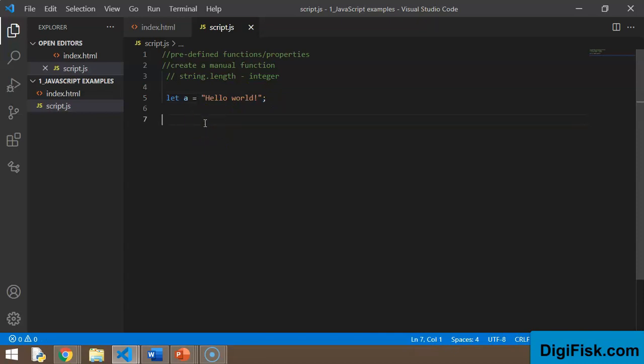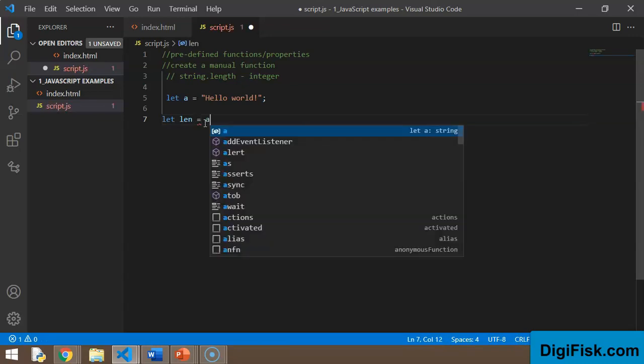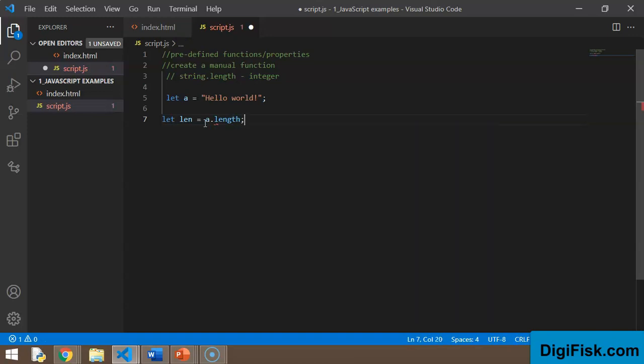Now also, let me create a new variable called len to hold the length of this particular string. Okay, so to get the string length, I'll just say a.length like this, and that length would now be placed inside of my variable len. So you can check out if this works or not. So we can do a console.log of len and we can check it out.